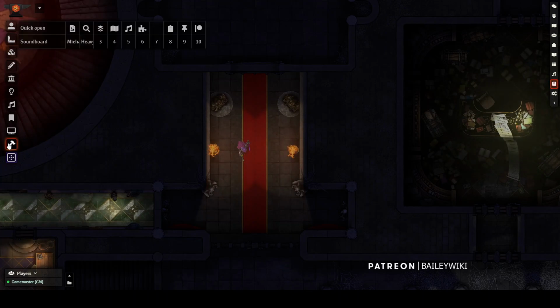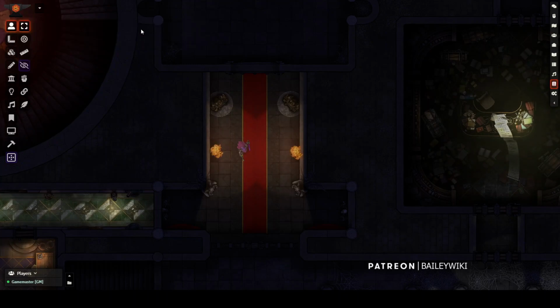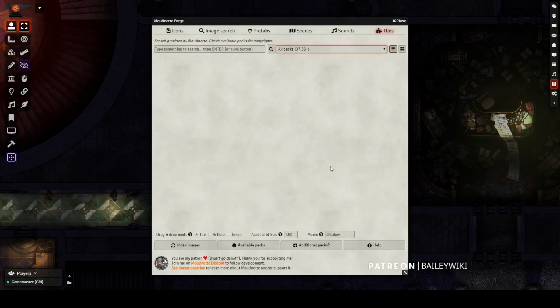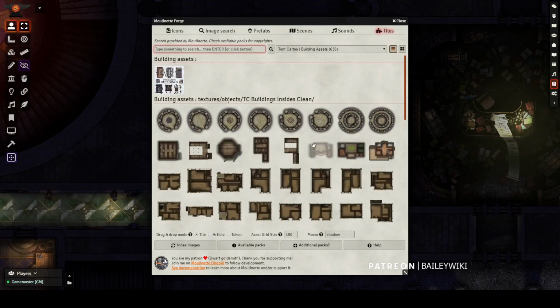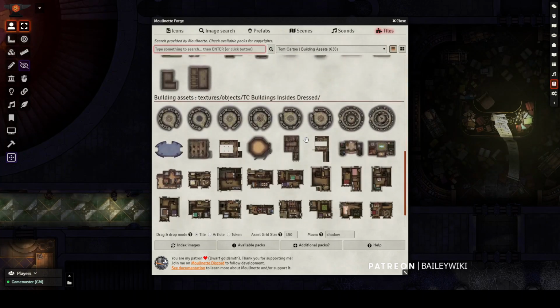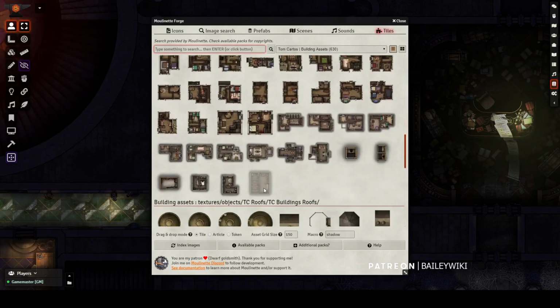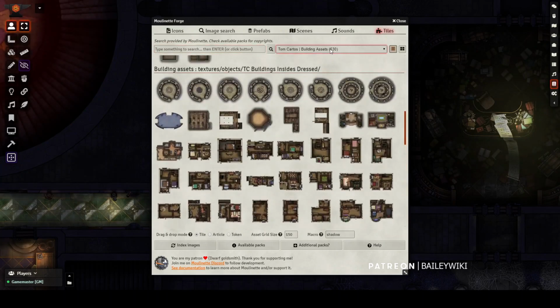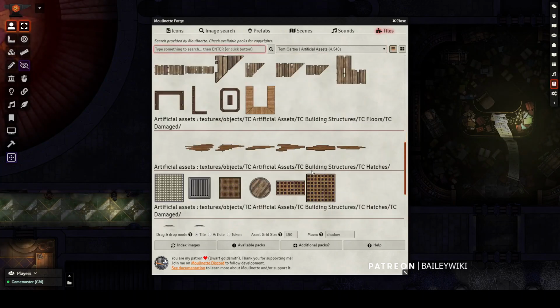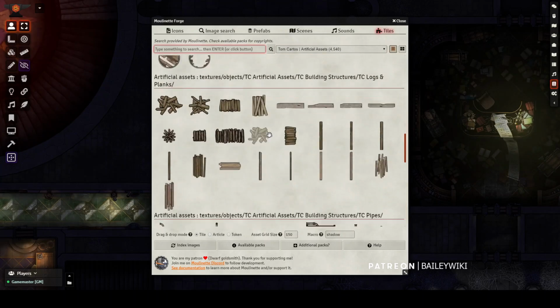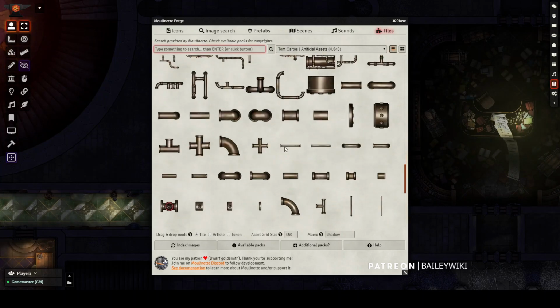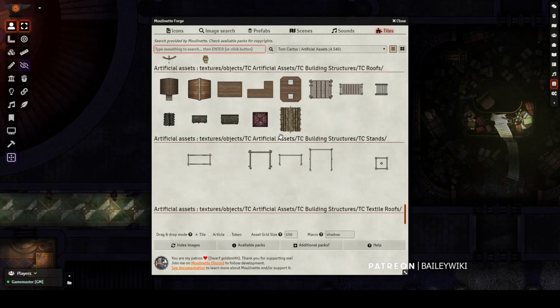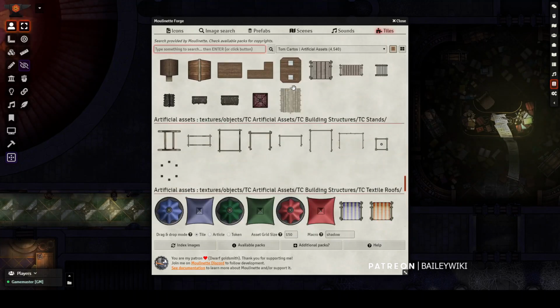So let me show you what I mean by that. I'm going to open up my Moulinette interface, open up my tiles, and when you see my tile packs, I have all these Cartos assets. All these prefabs from him. I have almost 5,000 assets just in his artificial assets alone. And yet I haven't downloaded these.